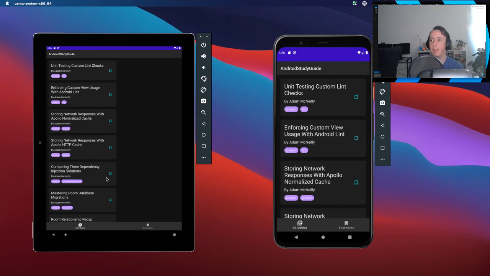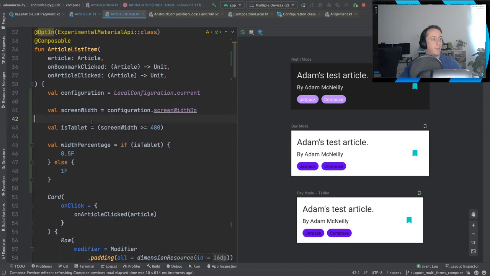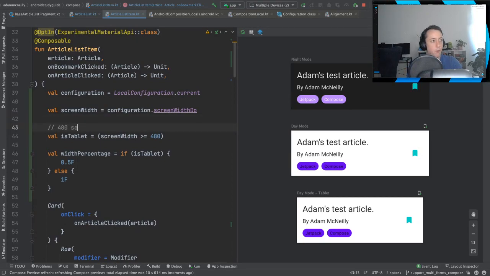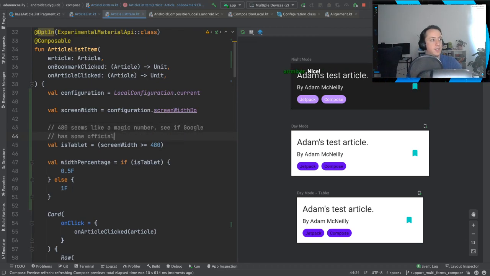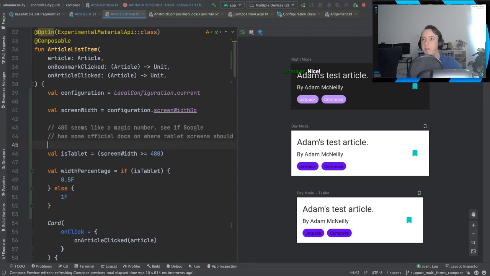Okay, so 480 is pretty good, at least for a phone and this tablet. I'll leave a comment in my code here for right now. 480 seems like a magic number. See if Google has some official docs on where tablet screens should start.